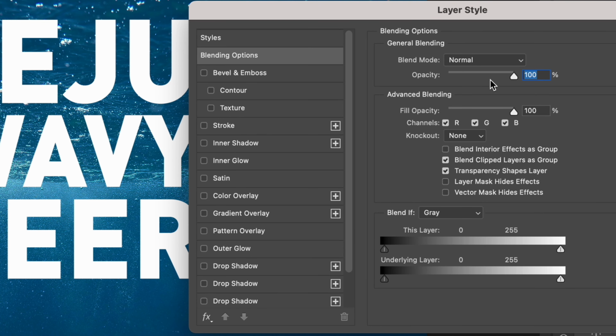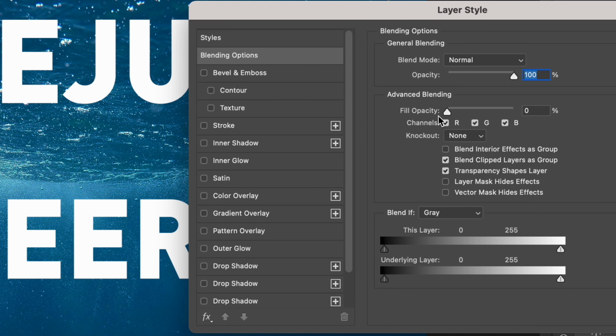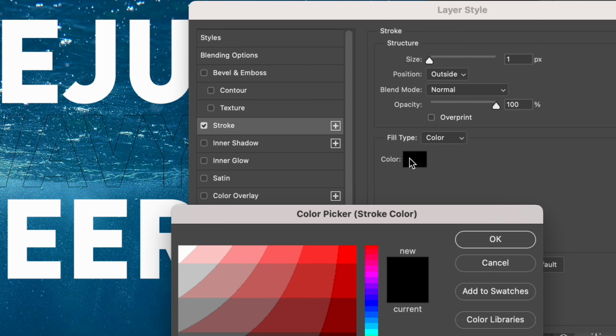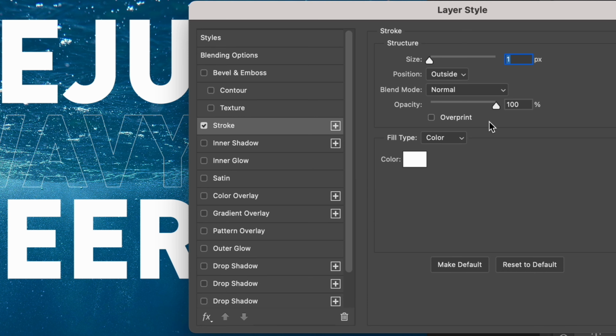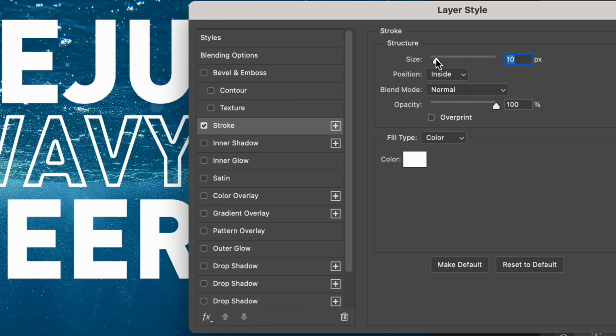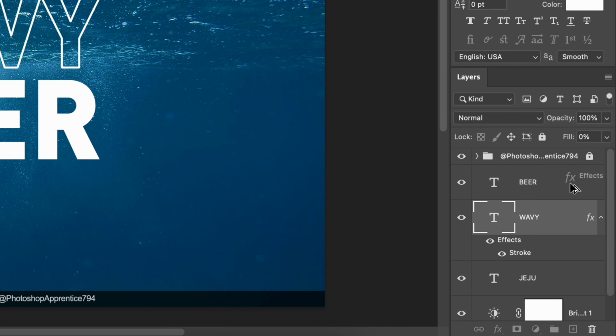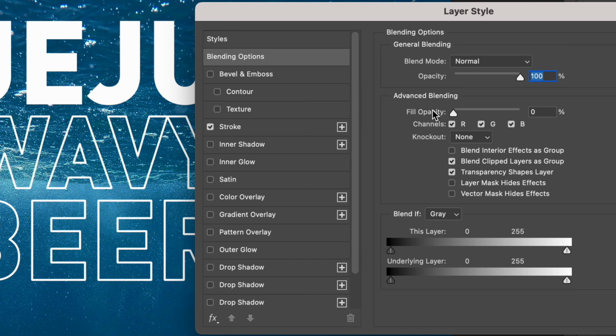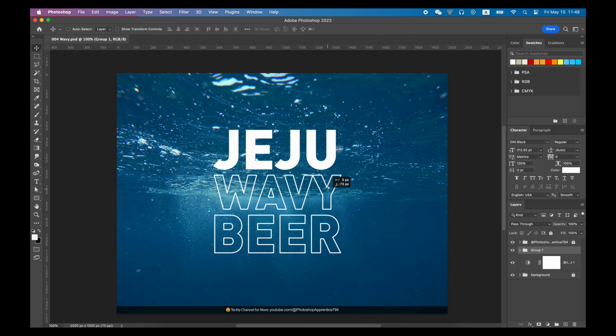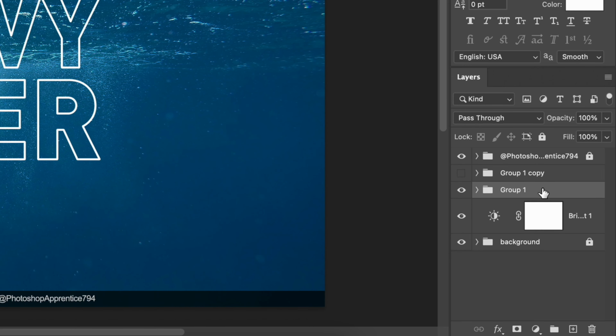The method is to adjust the fill opacity to 0% and then add a stroke layer style. This should be pretty simple. If you have any questions about this, go check my previous video about fill opacity and stroke layer style in the description.